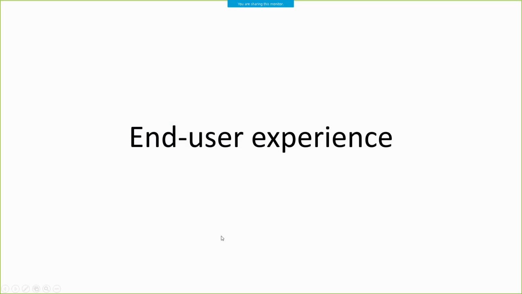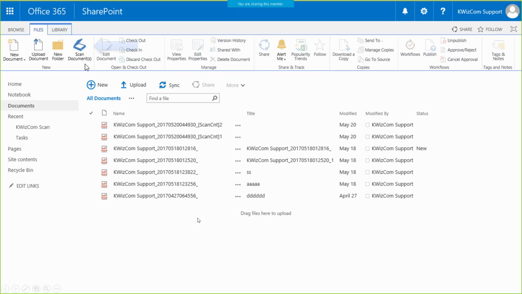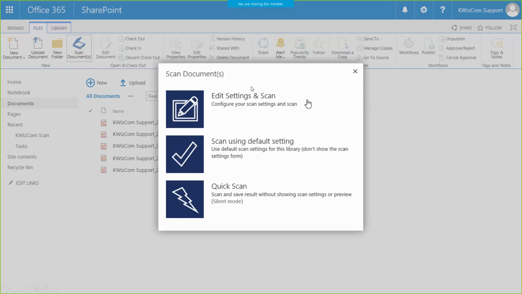This is about it. There's nothing else much to configure. Let's go to the end user experience. Once you click the scan document ribbon button, the end user will see this, and this is because we allow the end user to select the scan mode.